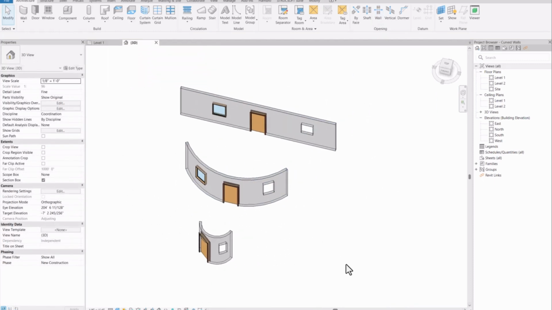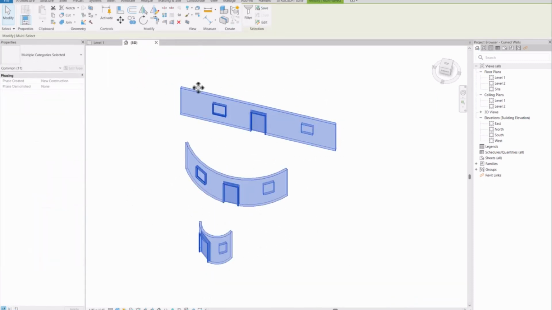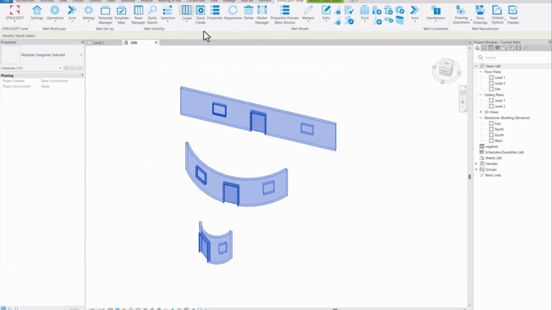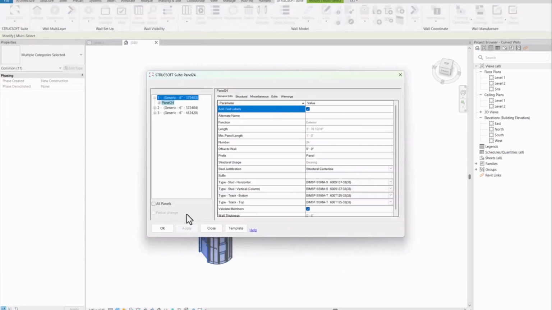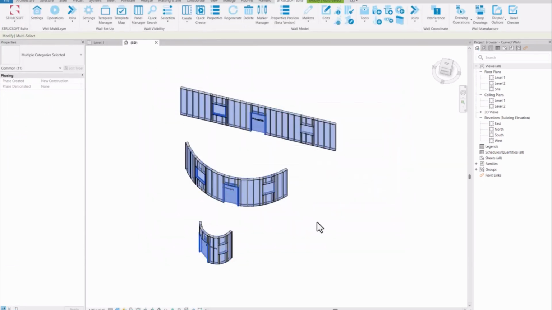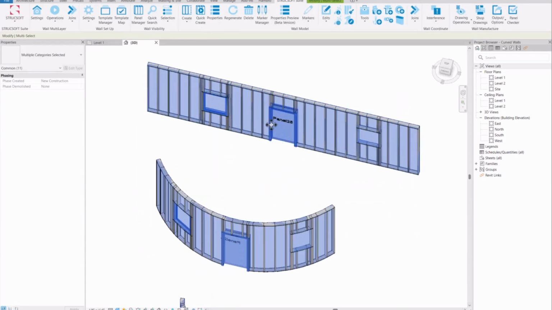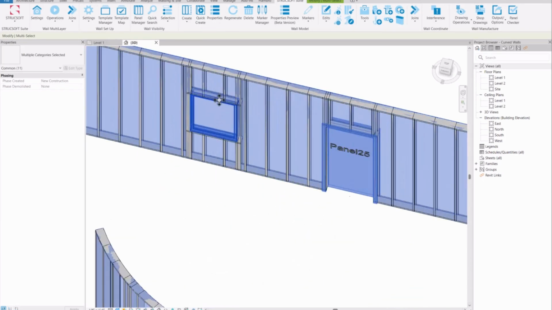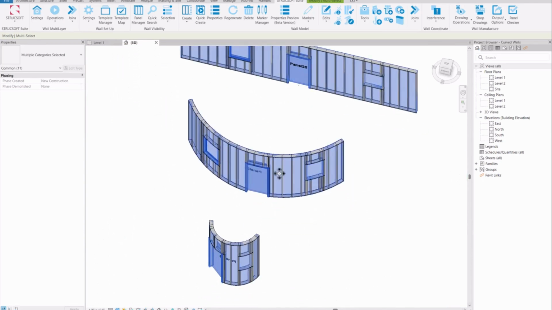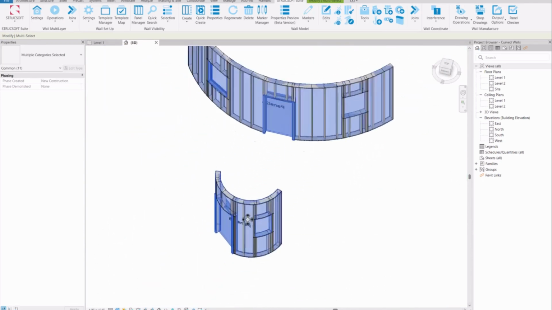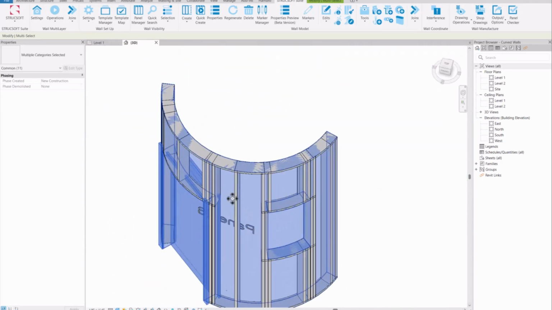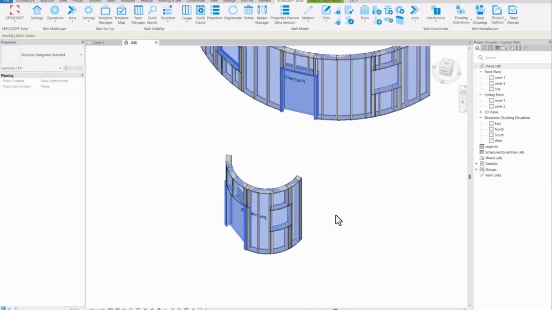to this wall. If I make a mass selection and I go to create and I say OK, you'll notice that doors and windows are now supported. The software was able to frame around them for a straight wall, a curved wall, and even a curved wall with a very small diameter.